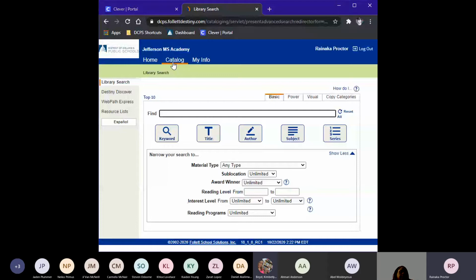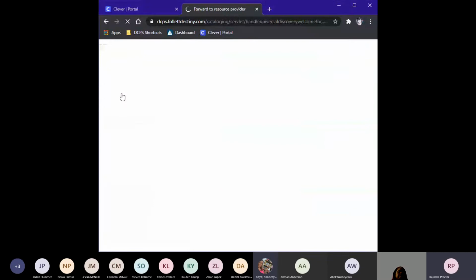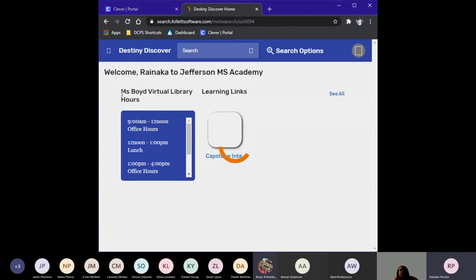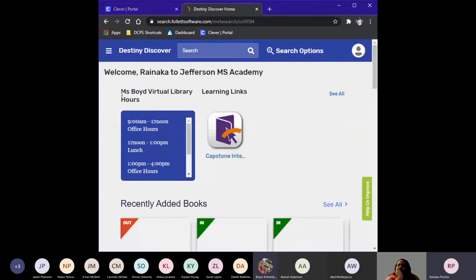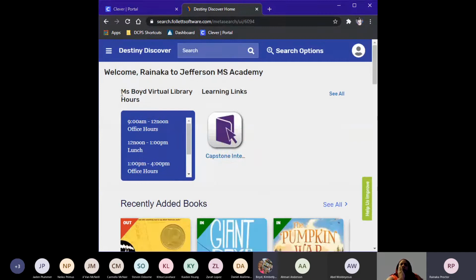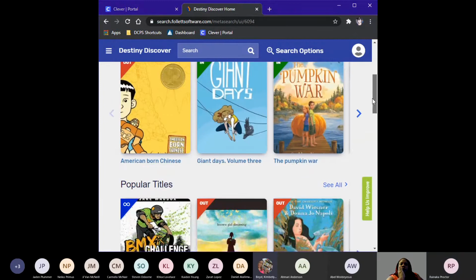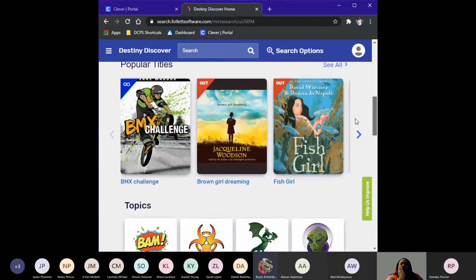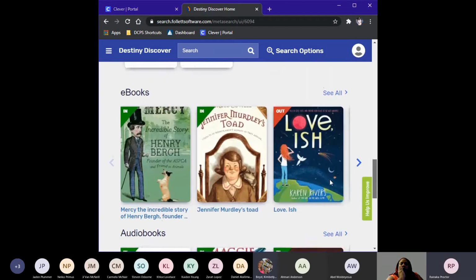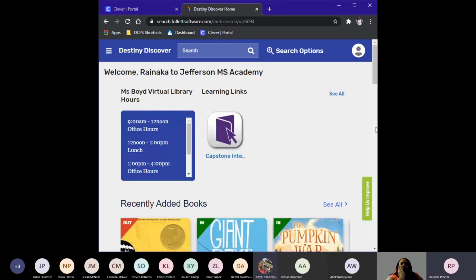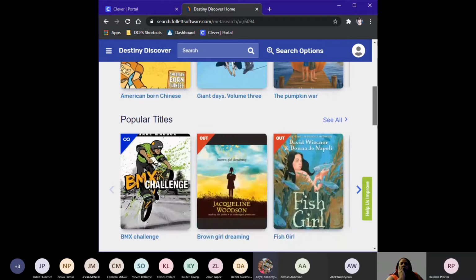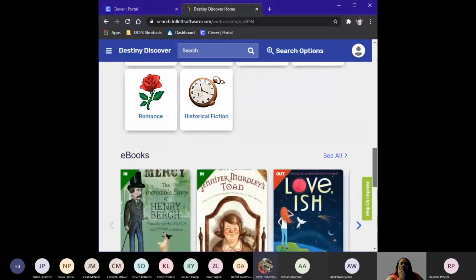And then see where it says Destiny Discover on the left-hand panel? There we go. That's it. This is where you can find some additional books that you might be interested in reading. So you can continue to scroll down and see where it says ebooks. That's where I would pay close attention to. So go all the way down to ebooks.